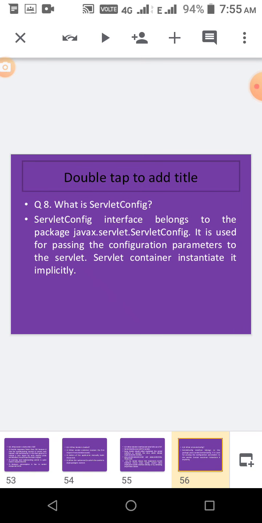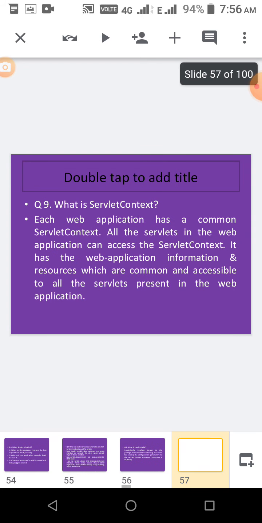Then what is servlet config? It is an interface belonging to the package javax.servlet, ServletConfig, and it is used for passing configuration parameters to the servlet. The servlet container instantiates this. So whatever work is initialized by the container is done using this interface, ServletConfig. Many methods are available there that we saw already, and by using those methods all the details are collected.